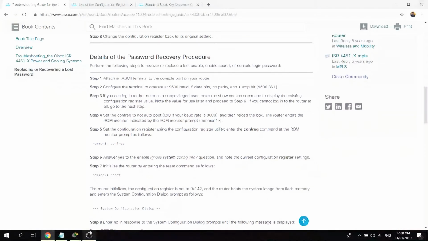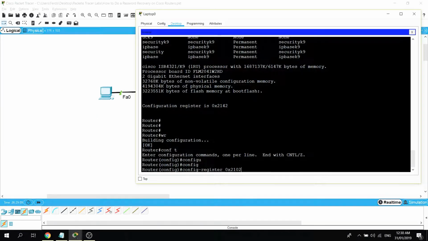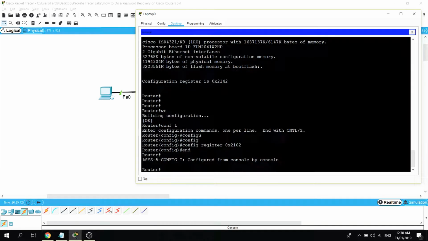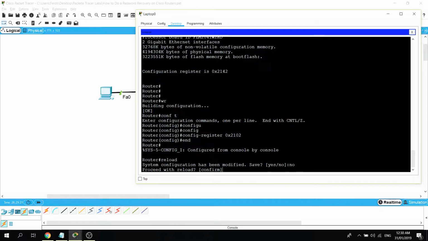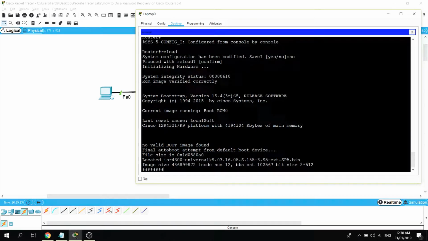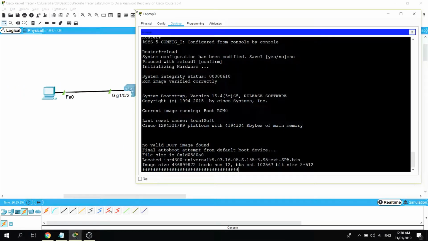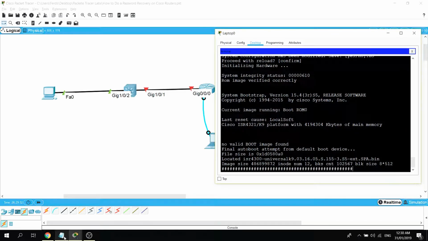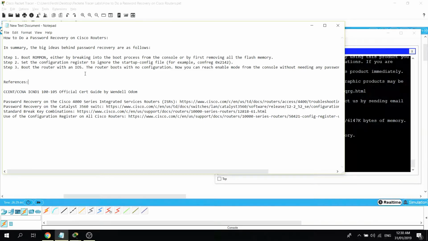So let's go back to our topology. Oops, I'm not going to save the config, right? Let me do a reload. No. Confirm. Okay, it's booting now. Let's just wait for the router to reload.